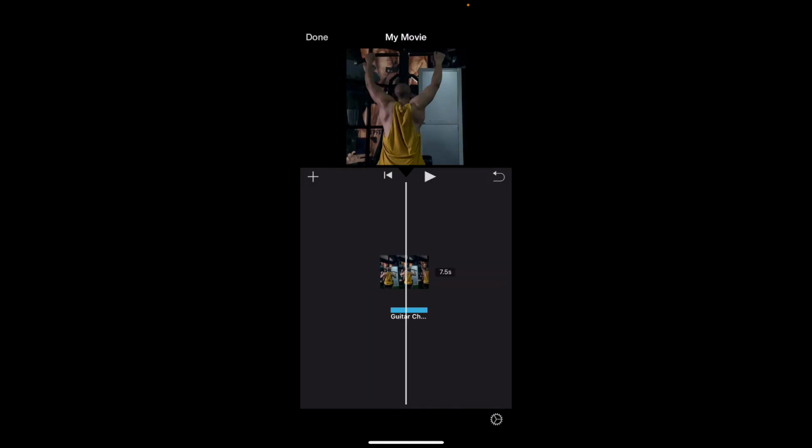After you are done, you can now go ahead and adjust the volume of the music by clicking on the music layer and tapping on the volume icon at the bottom. Now, drag the slider to increase or decrease the volume on the music clip.